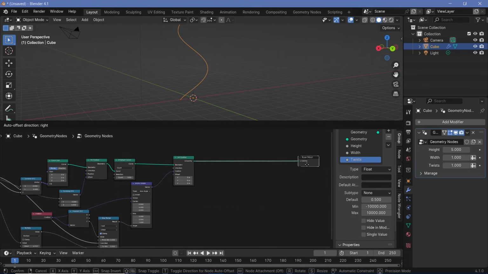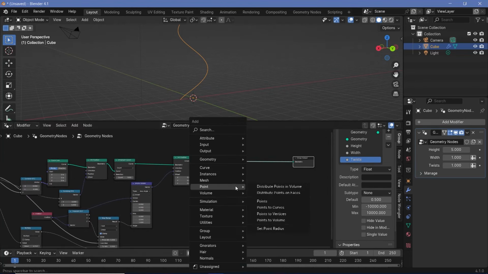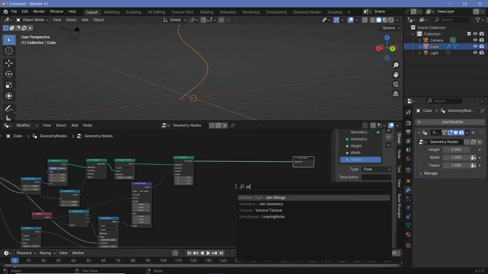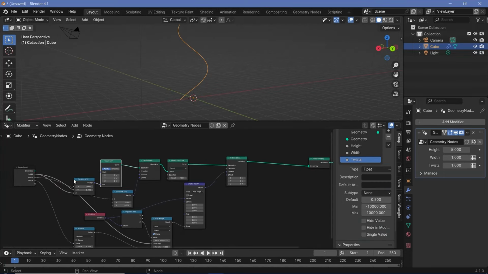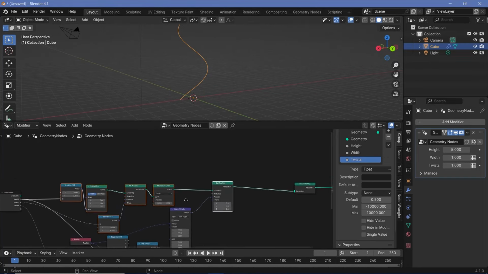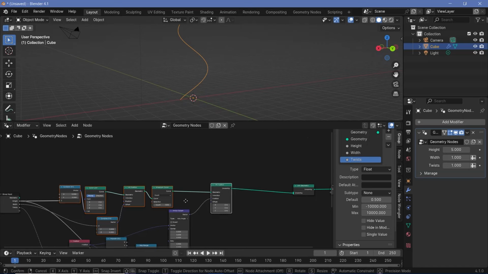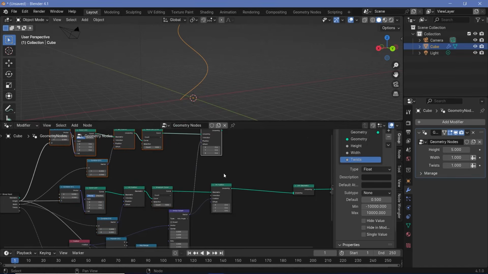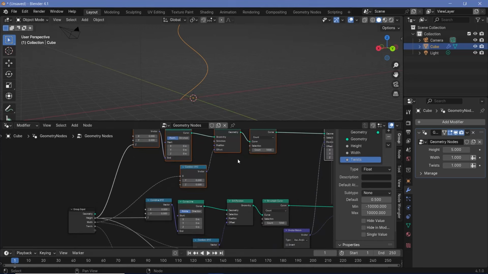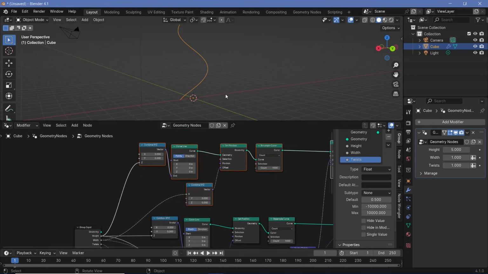Let's just shift this group output over to the side, press Shift A, search for a join geometry, plug that in right over here, and then just duplicate all of these nodes by just selecting them and then pressing Shift D, or Control Shift D if you have the node wrangler, so that all the connections remain connected. Now all we have to do is move this in the other direction.